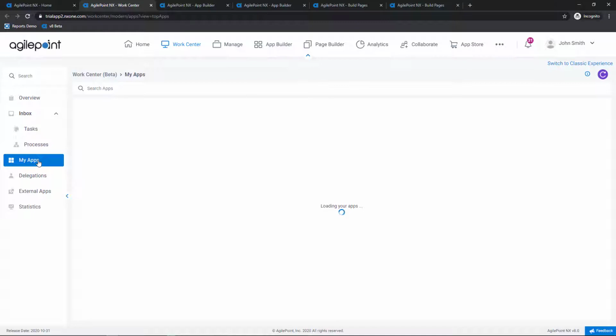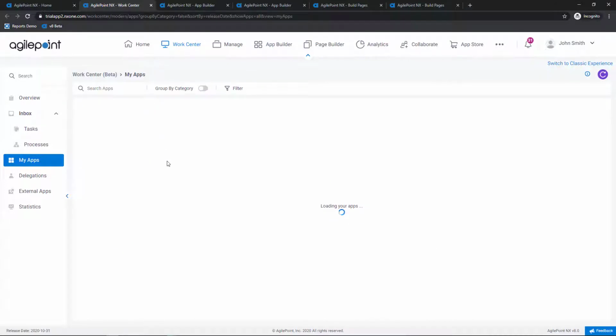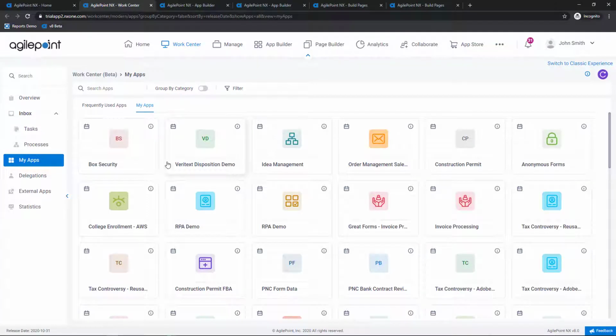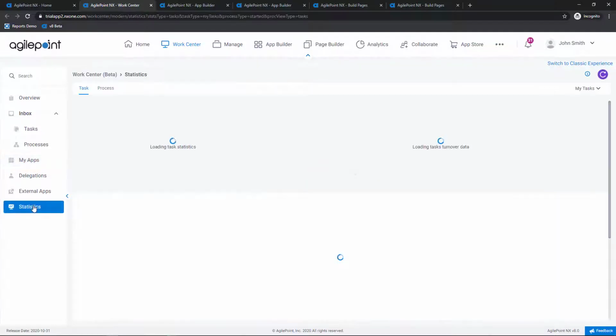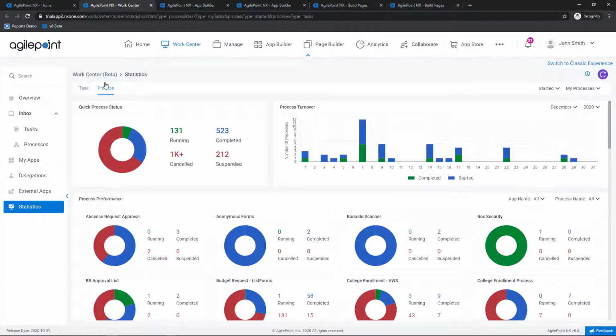I also have quick access to all of the applications that I have permission to. As you can see here, AgilePoint is showing me both frequently used applications as well as a complete list of all applications. Down below, you'll see productivity statistics. This is giving me insight on my throughput on both an individual task basis as well as on the process side, showing me areas of inefficiency and where process improvement might be enacted.